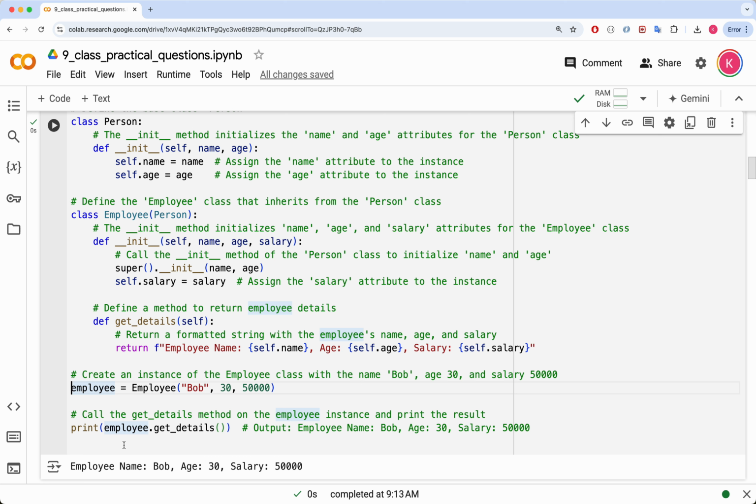The Employee class inherits the general characteristics of a Person but adds its own details, demonstrating how we can reuse and extend functionality in an organized and efficient manner.